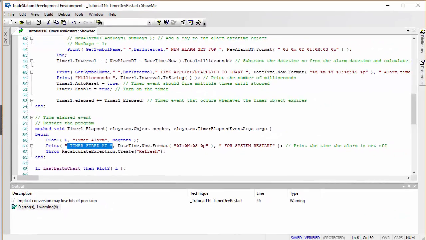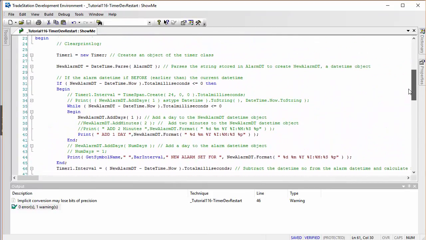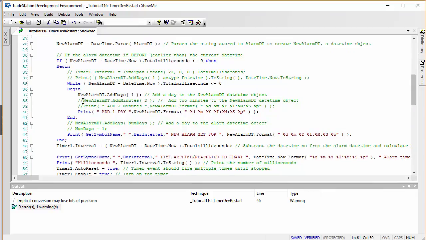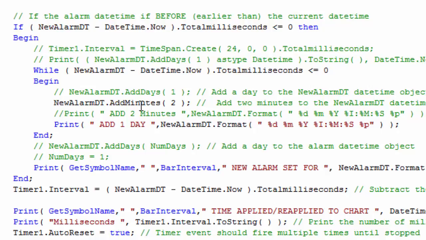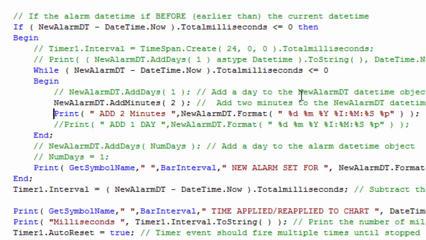So that probably doesn't make a lot of sense at first run through, but what I'm going to do is just modify the program a little bit. So instead of new alarm time.dt add 1 day, add days 1, I'm going to use add 2 minutes. And instead of printing add 1 day, I'm going to change that to print add 2 minutes, like so. Okay, so let's verify that. Press F3 or the little green tick symbol.